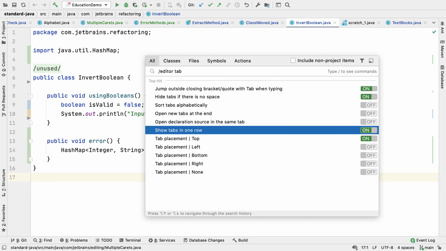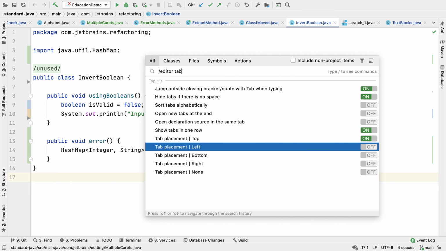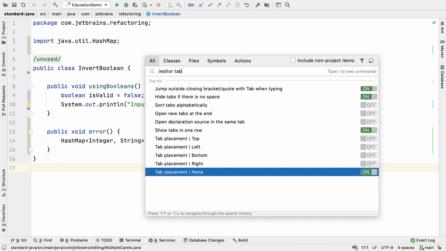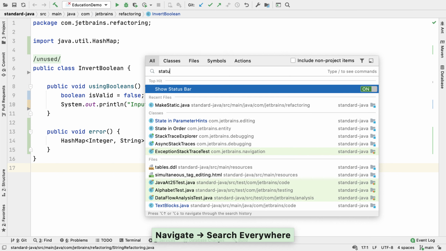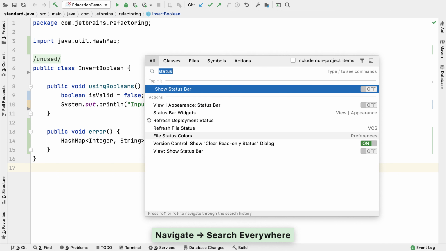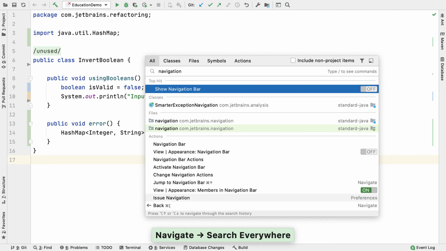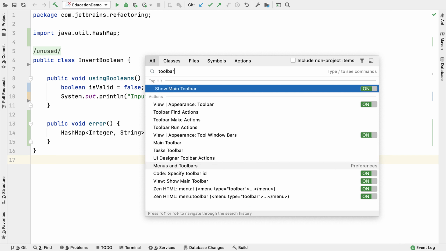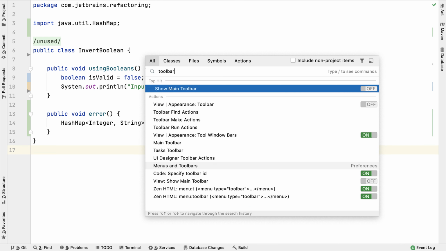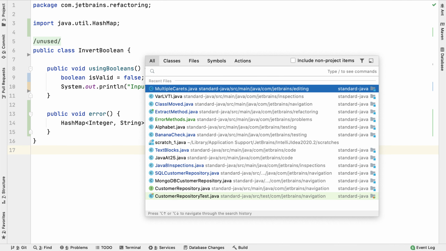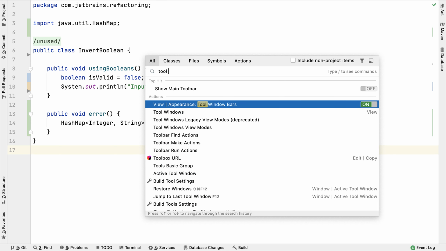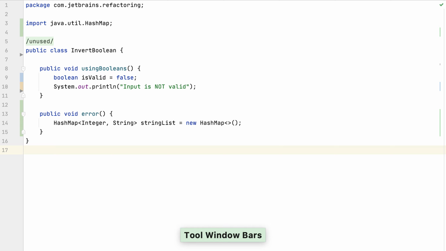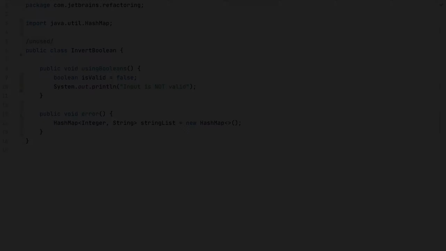First up, let's turn off our editor tabs. Now, we can hide our status bar. Let's also turn off our navigation bar. And let's get rid of our main toolbar as well. Lastly, let's hide our toolbar windows. And there we have it. That's the minimal interface that we've been working with today.